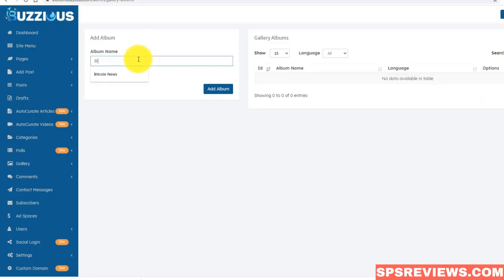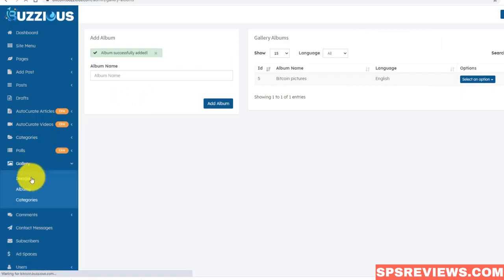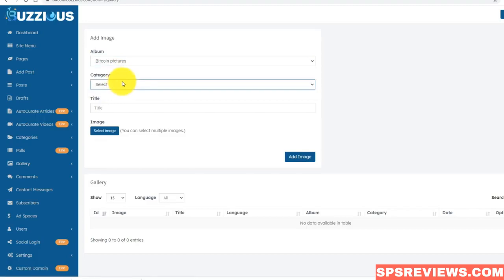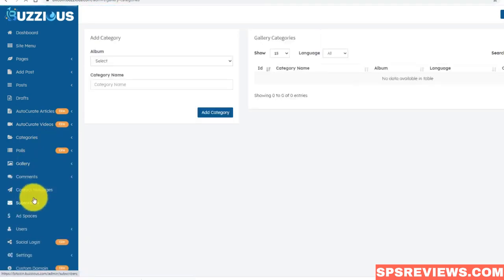We'll call this Bitcoin Pictures, which is kind of a funny thing since Bitcoin is something that's virtual. It's not like a physical thing. But anyways. And then we can add some images to that album. So we'll select Bitcoin Pictures. And then, oh, you know what? I guess we need to add a category to that album. Oops, sorry. Categories, there we go.